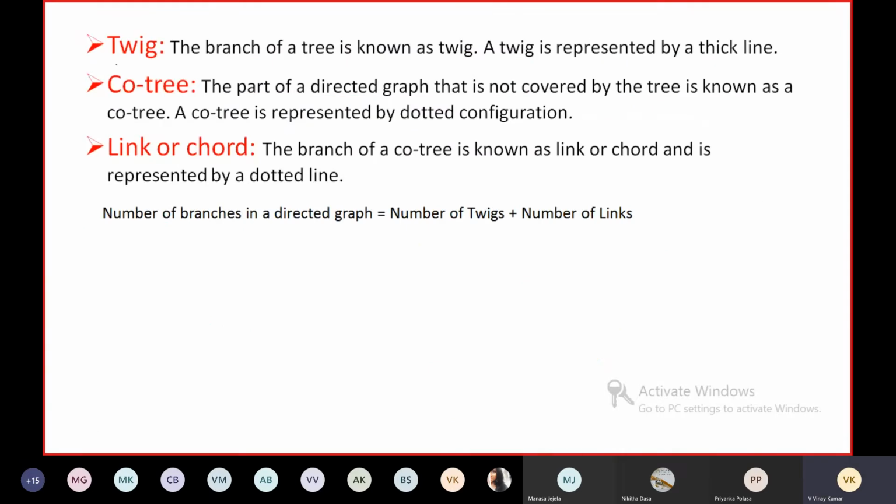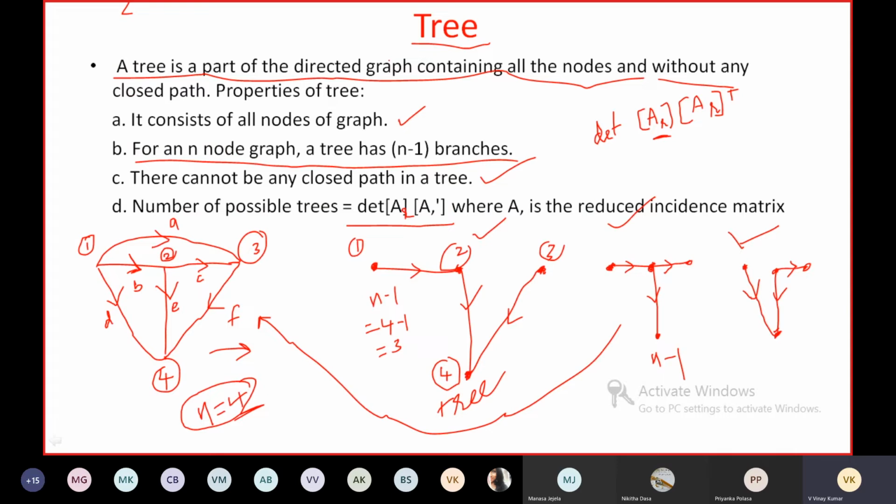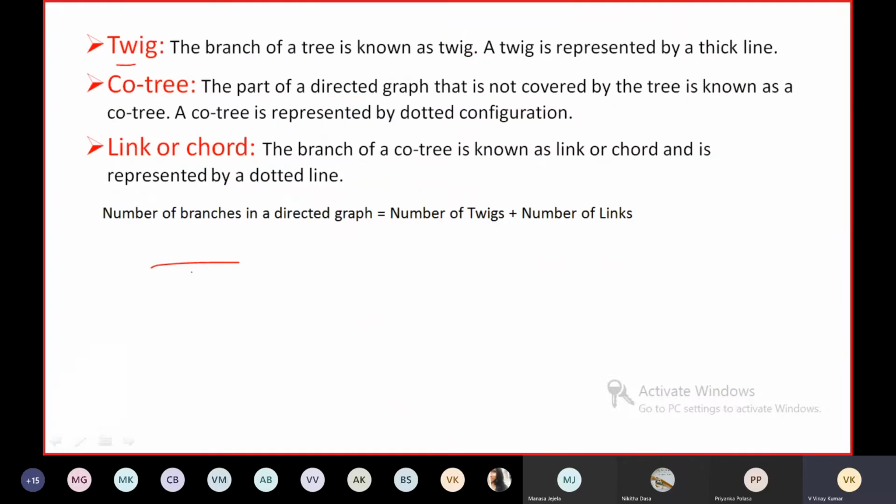Next, the branch of a tree is known as a twig. Okay, see, all are twigs. The branch of a tree is called a twig. Okay, how many twigs do you have here? 3 twigs. So this is the tree for the given graph, right? Okay, how many twigs do we have here? N minus 1, that is 3 twigs.